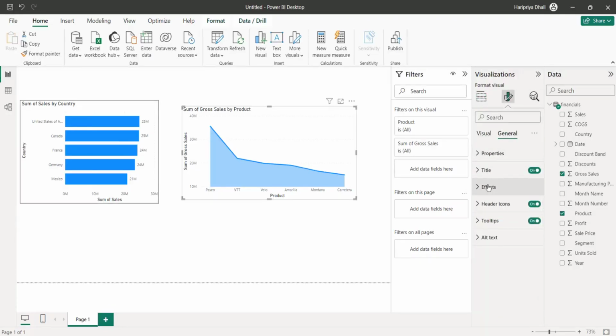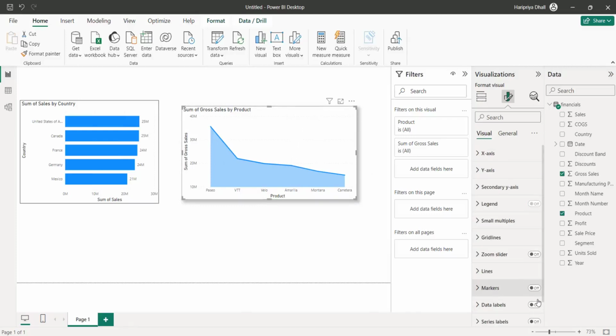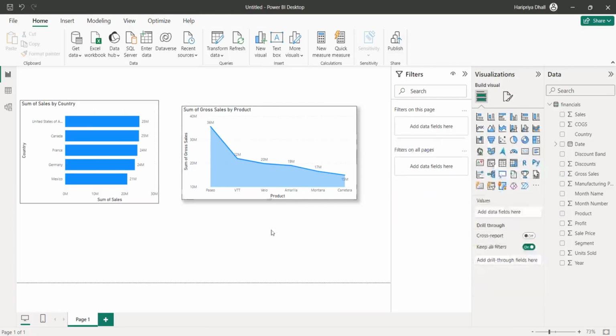Let's say go to the general, click on the effects. You can click on visual border. If you want to provide shadow also, you can add shadow to the visual. If you go to the visual option, you can enable the data label. It will look more realistic and data analysis will be easier. So this is how we can create our Power BI report.